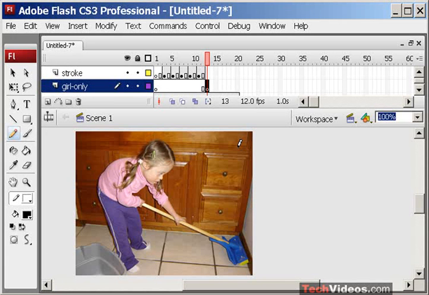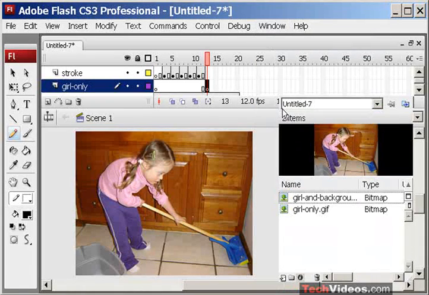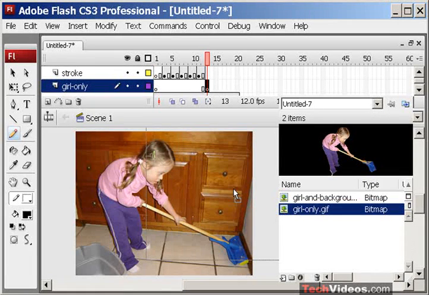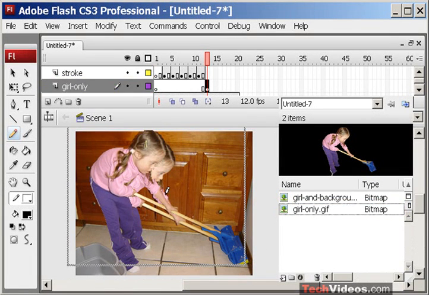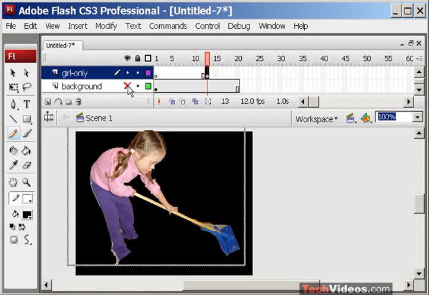Okay, to insert just the girl, I'm going to open up my library. Again, I can press Control L or come up here to Window and Library. And here is the girl only. I'll drag her onto the stage. And at which point, let me close my library. And let me just momentarily turn off this eye on the background. And you can see that all I've got on this layer is just the girl. And unfortunately, if you wanted to recreate that, get just the girl on the layer, you're going to need some software like Adobe Photoshop in order to accomplish that.